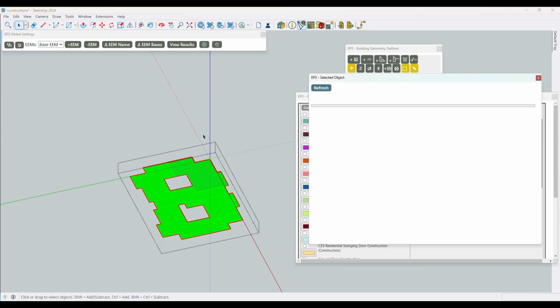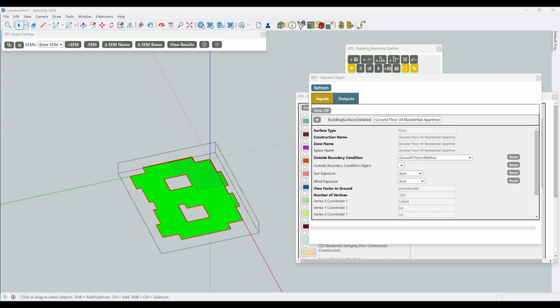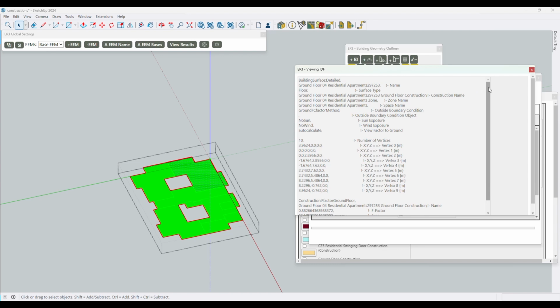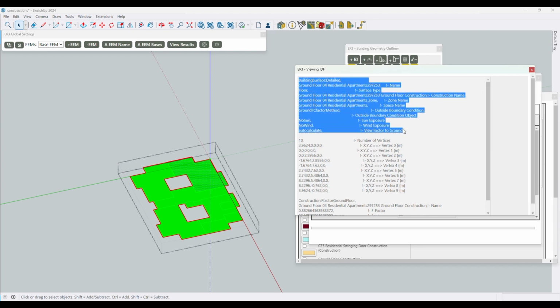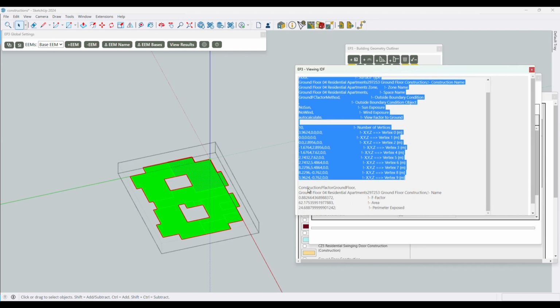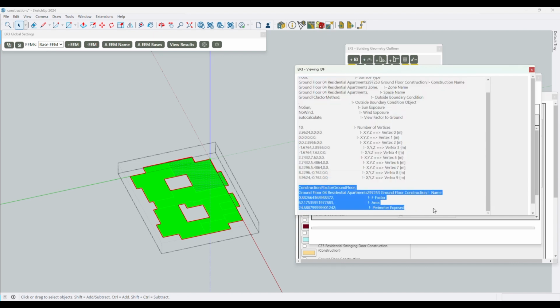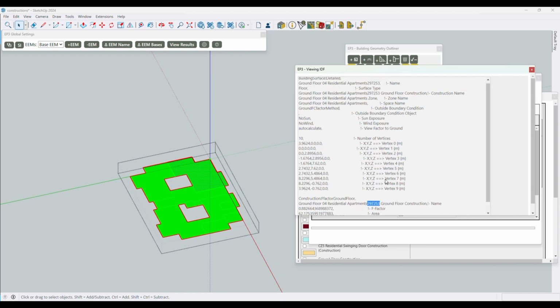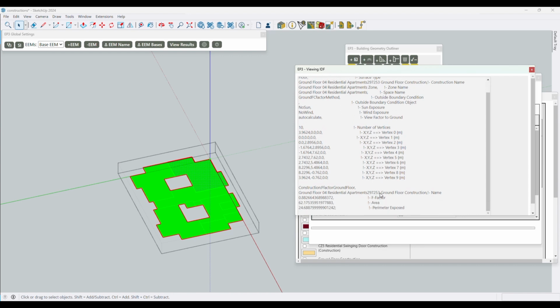Now, if we go and we look at this surface and we hit View IDF, we'll see that this surface has all of the IDF for the surface, and in addition, it has this construction F factor ground floor. So it will tell you the ground floor residential apartments, and then the name gets quite long, but it's the name of the surface plus the name of the construction. The F factor is consistent, the area is calculated, and so is the perimeter. Both are calculated.